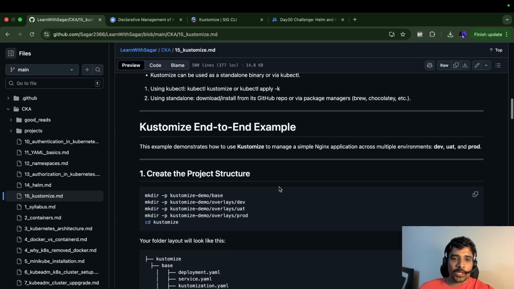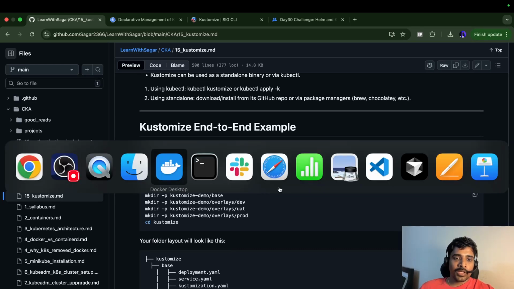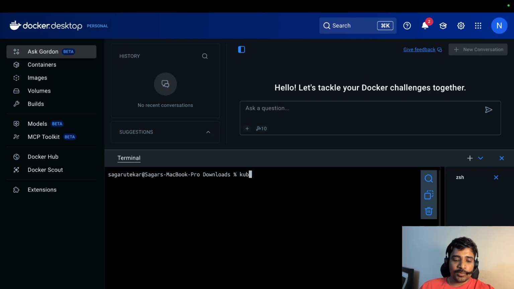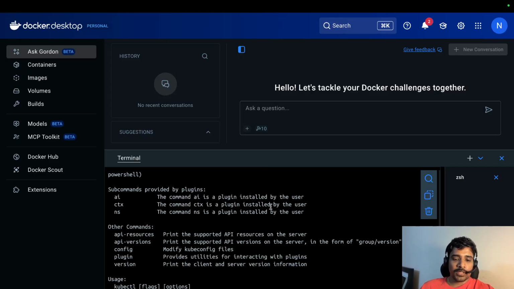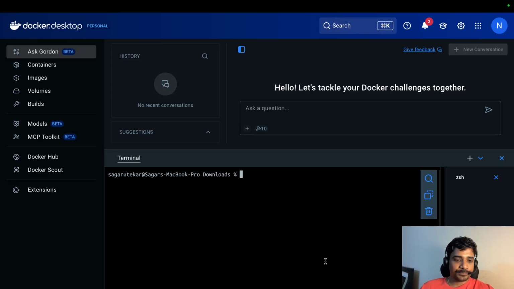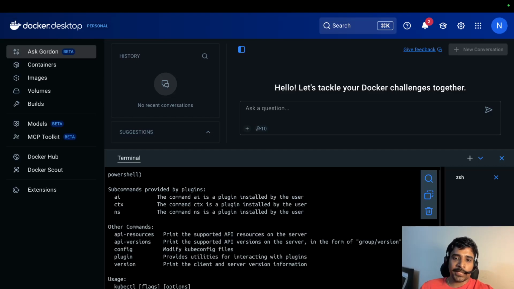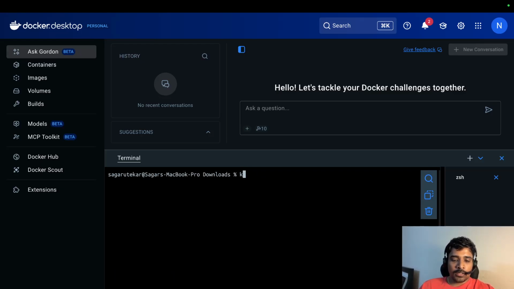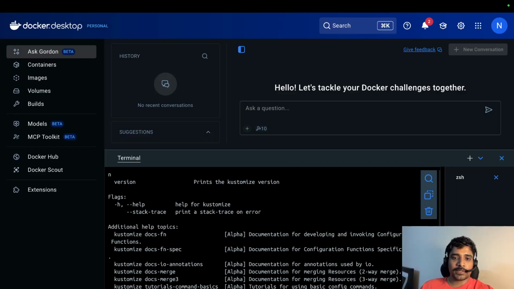Perfect. So now I already have my kubectl installed here. And again, we'll use our Docker Desktop Kubernetes. We don't need to install any separate Kubernetes environment for this one. Or you can also use the kustomize command as well. Both things are the same.